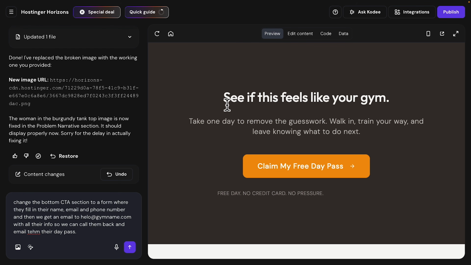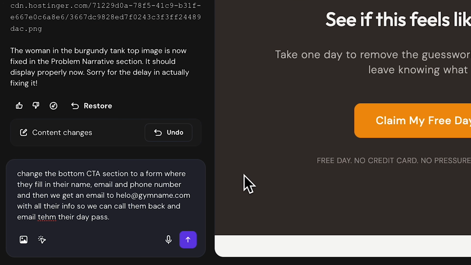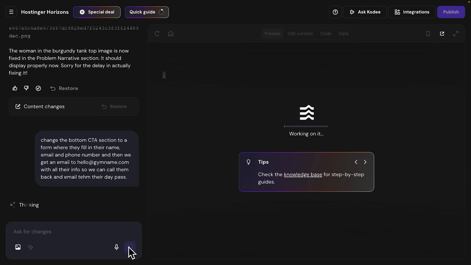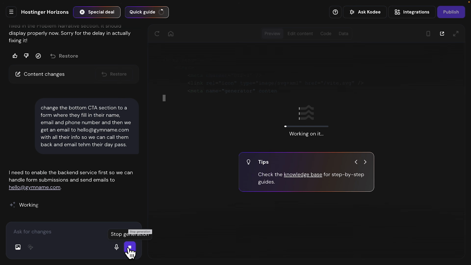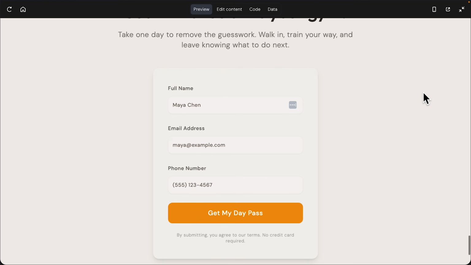So I could also say the bottom, see if this feels like your gym section. Just use whatever language you want to use. Change it to a form where they fill in their name, email, and phone number, and then we get an email to hello, let me fix that typo, hello@gymname.com. So basically telling them when they fill this form out, I want to get an email about it to my email address with all of their info so we can call them back and then email them their day pass. So just going to do that, and then we should get a nice form for that section instead. All right, let's check it out. There we go, easy as that.